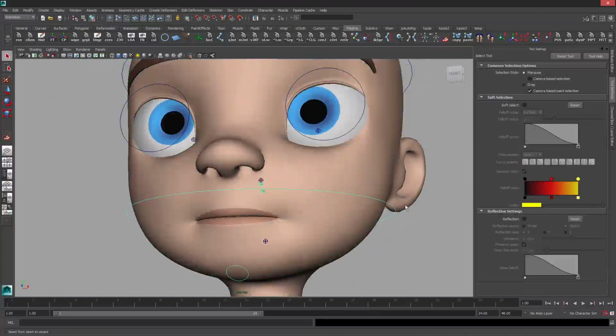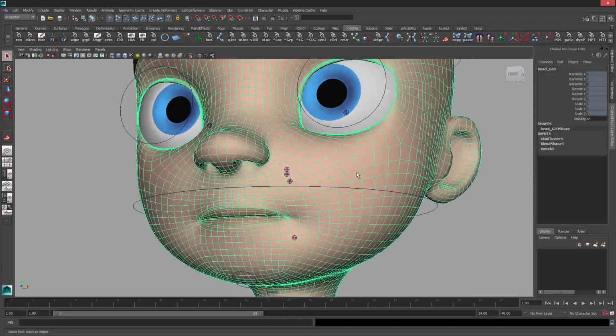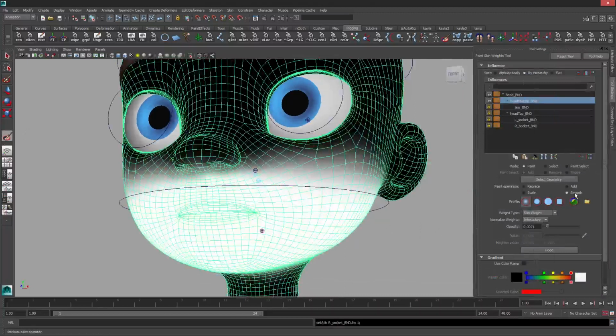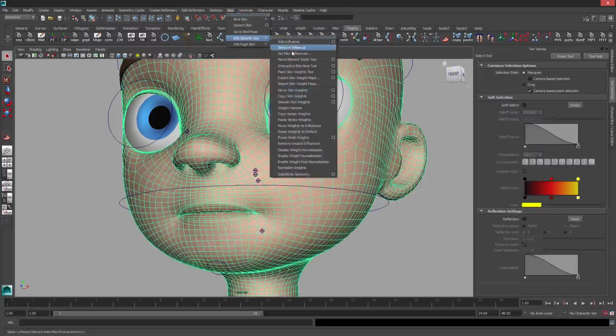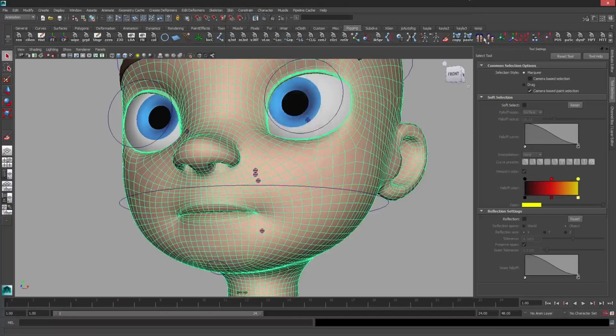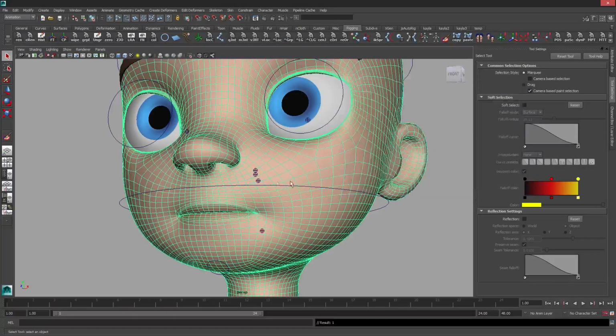I have a shortcut mapped to a script that zeroes out. Normally you just enter 0 over here for rotation, translate, 1 for scale. Go back to paint, smooth it out, and then I'm just going to mirror this over. I have a shortcut for it. I believe it is under skin, edit smooth skin, mirror skin weights. Y to Z is what you want, positive to negative. You can mess around with different options here. I'll just leave them set to this.